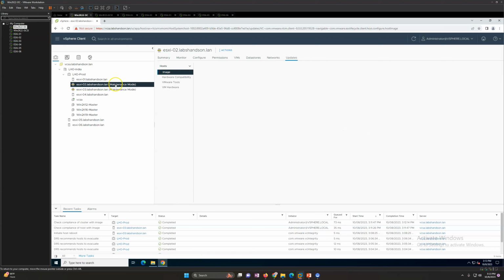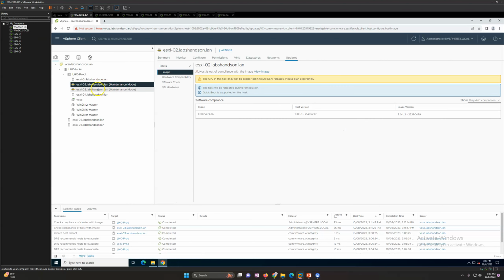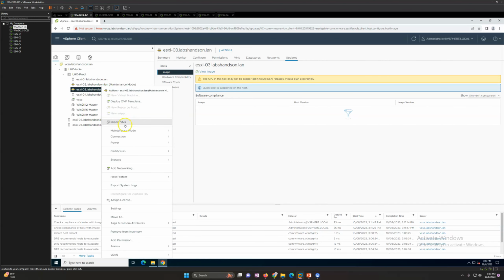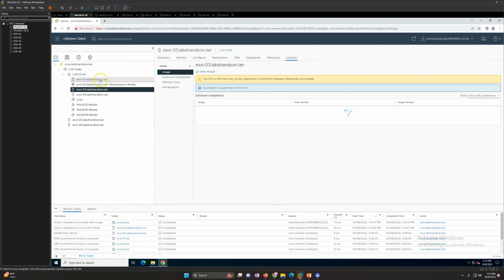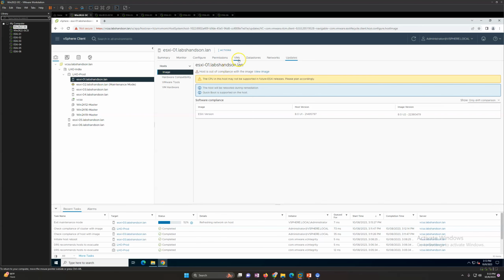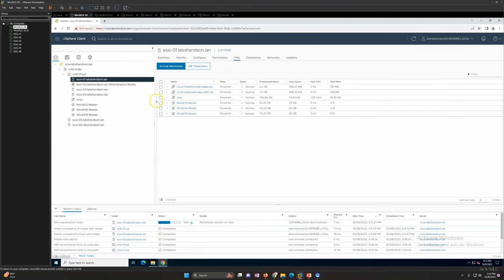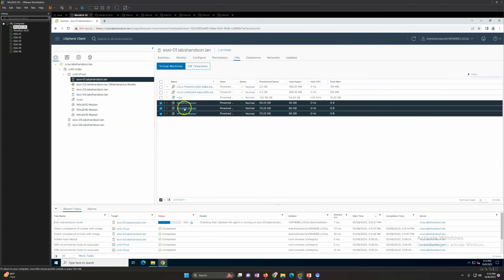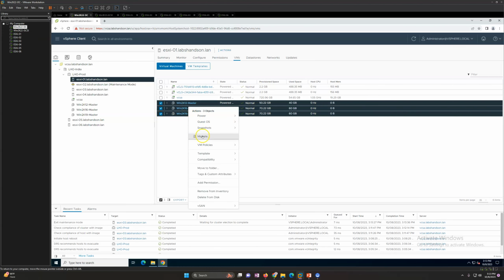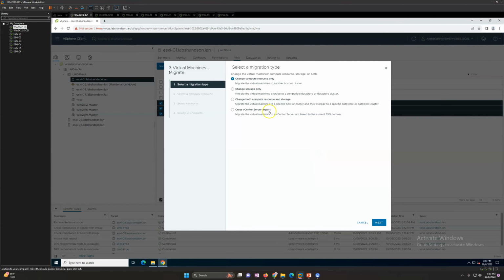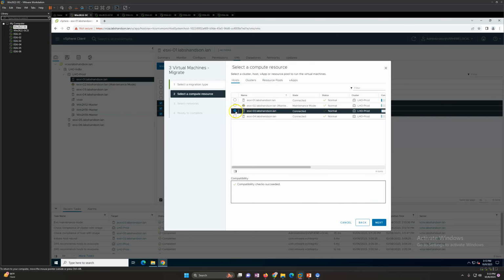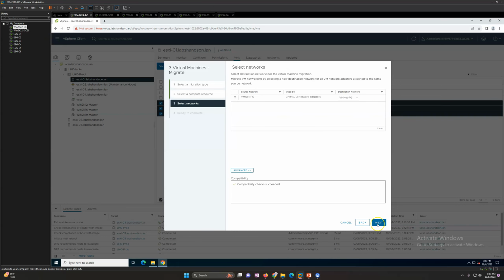And now the same method we can use to remediate the other 2 hosts also. So I'm going to move this ESXi host out of maintenance mode, and I'm going to move all the virtual machines from this particular ESXi host to another ESXi host. Then we will use the option remediate all, and we'll do the remediation for all the rest of the ESXi hosts at once. So I'm going to put on 3.